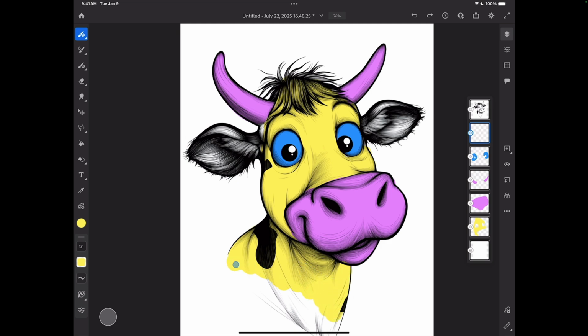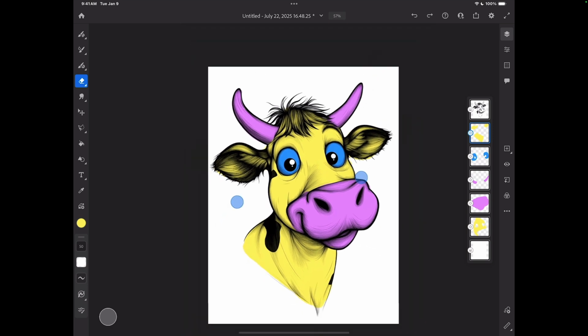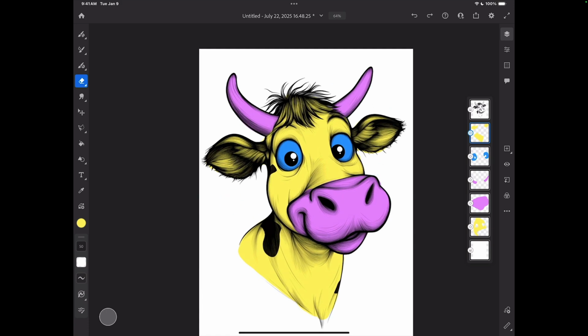This is very simple. Just like that, and maybe around the cow's ears. Why not, right? And again, if you made any mistake, you change your mind, or you want to erase some small part of a brush stroke, you can do it using the eraser tool, just like that. And look at this, guys. This is our coloring page.